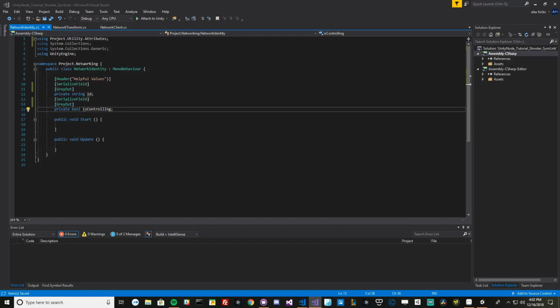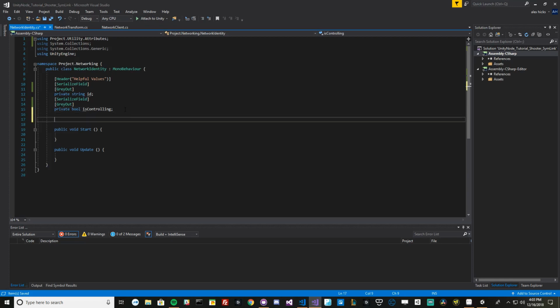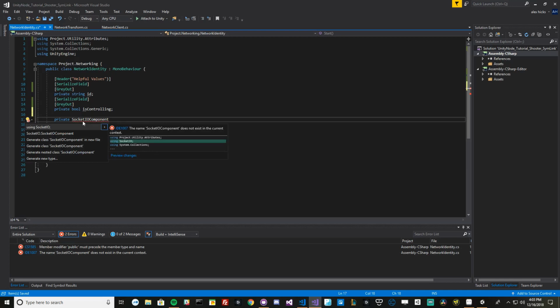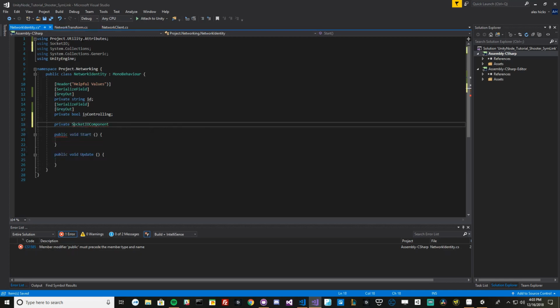So we're going to go back to network identity, and we're going to add a couple more things. So we're going to say private socket IO socket component. I'm going to erase this, and the reason why I do that is it's a lot faster than remembering the class I need to follow the namespace and then remove it and then bring it in properly. Okay, up here.